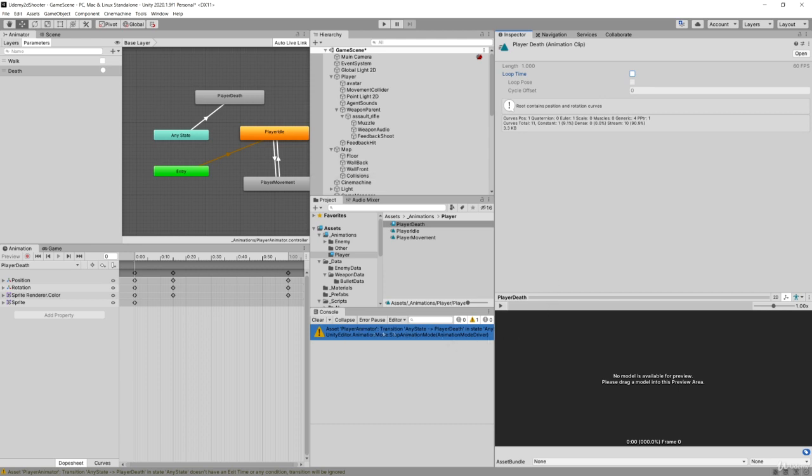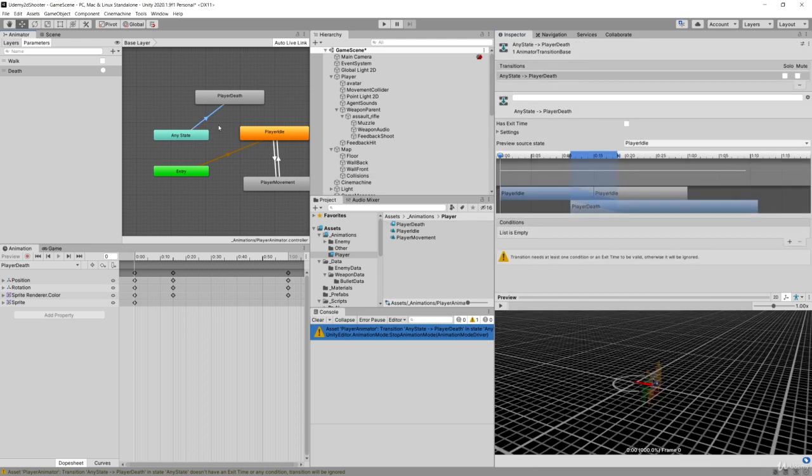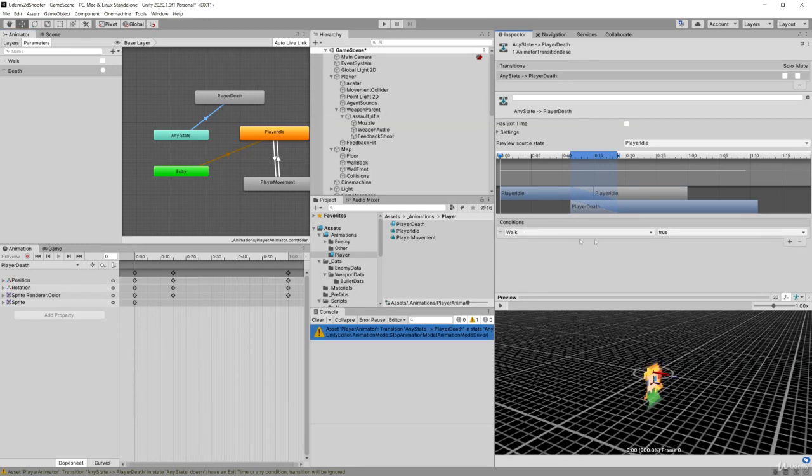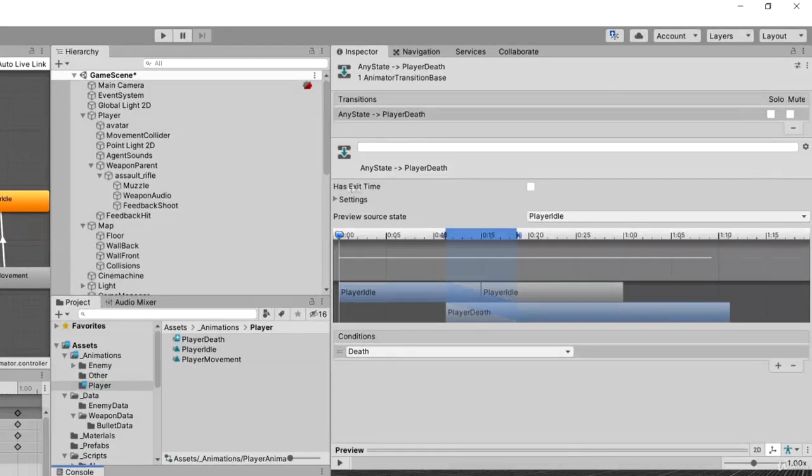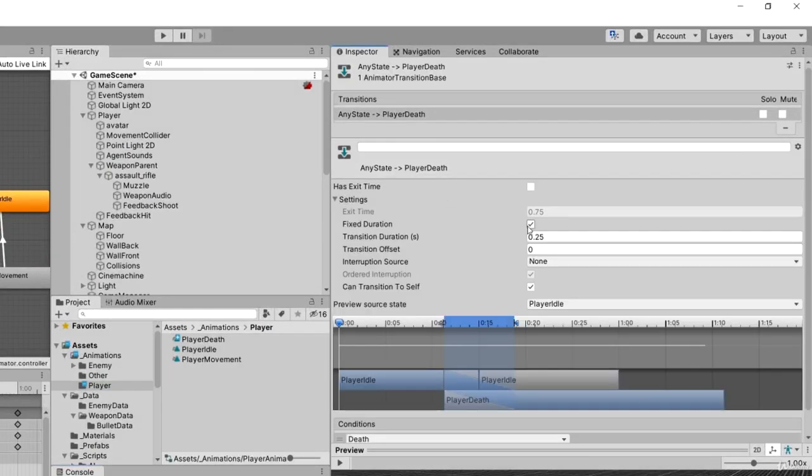And I can see the warning that this transition doesn't have any condition. So I'm going to choose the transition inside our animator from the any state to the player death, and I'm going to make sure that the condition is our death trigger. Great. Now we should be able to transition to this player death state. Make sure that has exit time is disabled. Let's reset the transition duration to 0. Now we should be able to transition to this death state immediately.